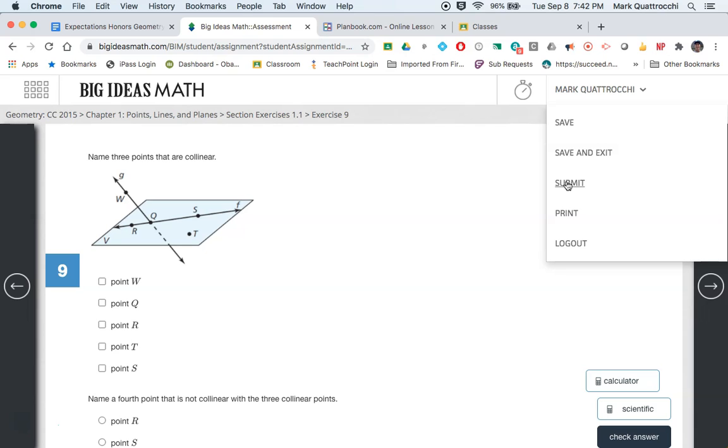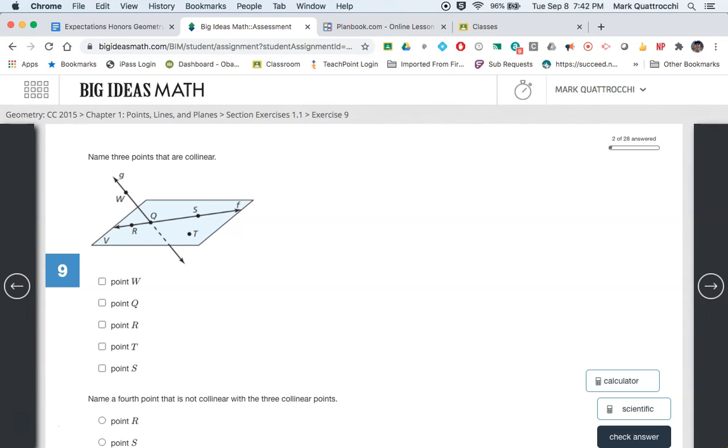Now, for bookwork, it doesn't matter that much. I'm not going to be grading your bookwork on right or wrong. I am only going to be grading your bookwork on completeness. I just want to know, did you put in the effort to get the problems answered? I'm not looking to see if they're right or wrong. I'm just looking to see, did you put in the effort?